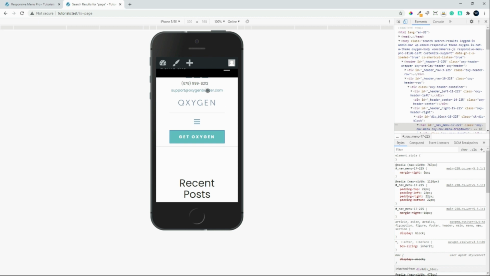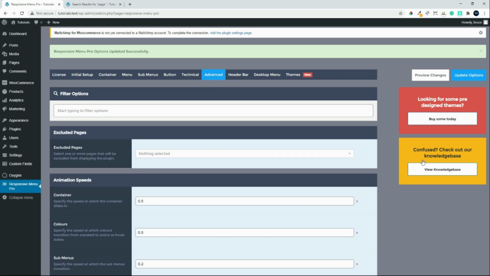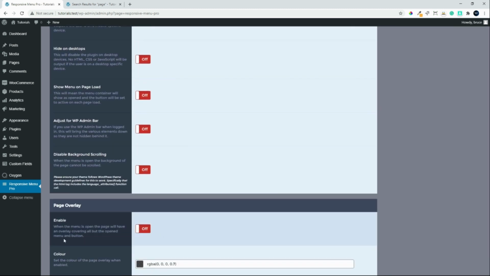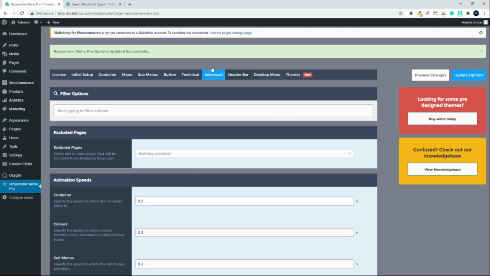But we still have this bar that covers everything. So let's go and see how we can remove that bar in the back end. So we head over to advanced. And here you'll see that we have this option when the menu is, here we go, adjust for the WP admin bar. So we find that setting under advanced. We update the options.